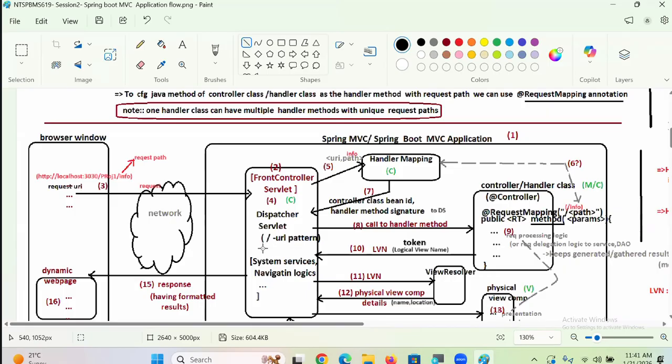Number 11. Dispatcher servlet receives the logical view name and passes it to the view resolver. Okay, this view resolver is linked with a property file or XML file. It submits the logical view name and it gets the name and location of the physical view component. That means the real view component. Gets what, guys? Name and location of the physical view component.